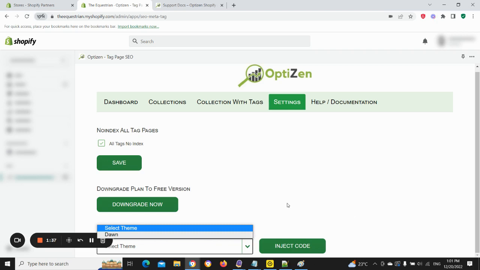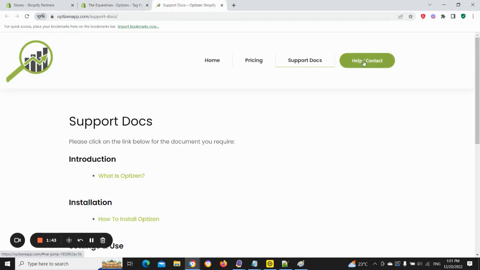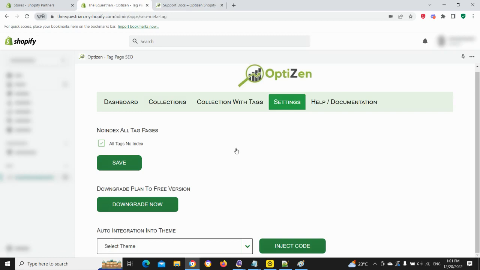If you are not using the Dawn theme or any of the themes that are listed here, all you need to do, again, is use our help and contact form. Let us know that you'd like us to help install the app correctly on your store, and we'll get that up and running and completed for you. The next button here, Downgrade Now, is self-explanatory. If you're using the paid version, you can always downgrade to the free version.